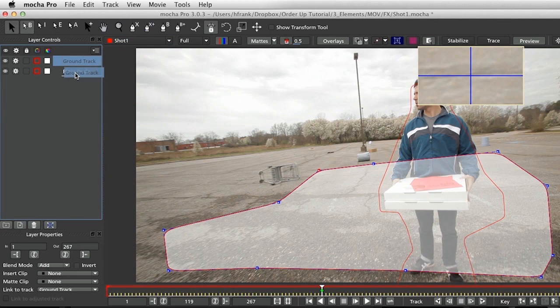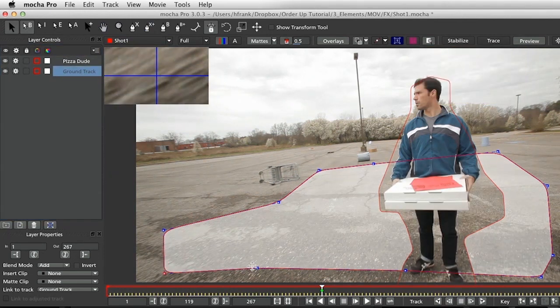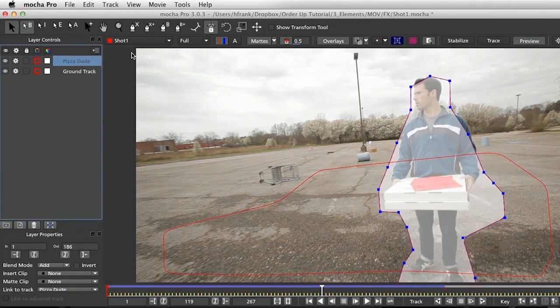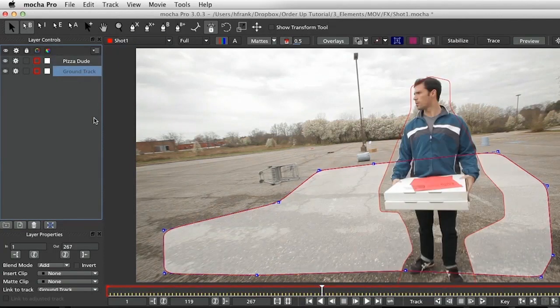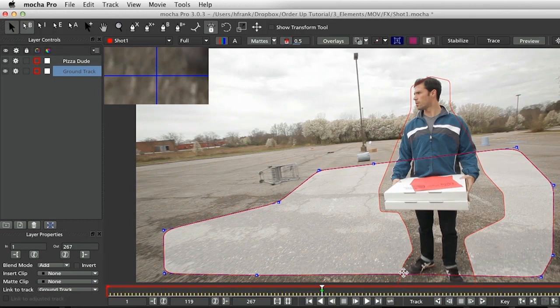And as I drag this down below, we'll see that this area is excluded from the ground track layer because it is a track mat. It's above the current layer. The top layer is considered the foreground. The bottom layer is considered the background, and it will exclude the foreground because it's behind it. So at this point, I just need to get this tracked.